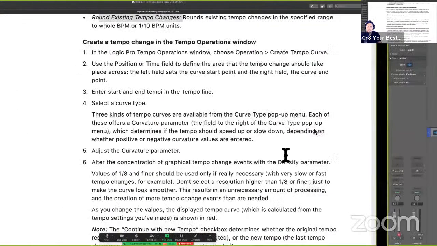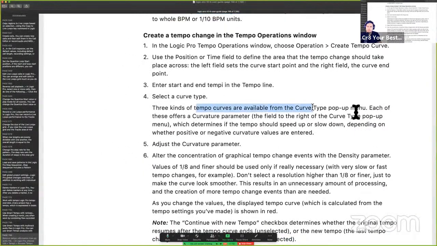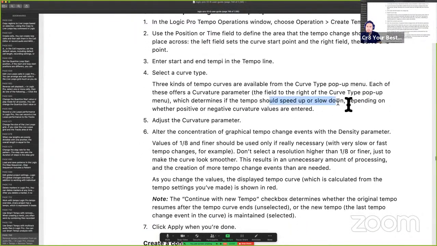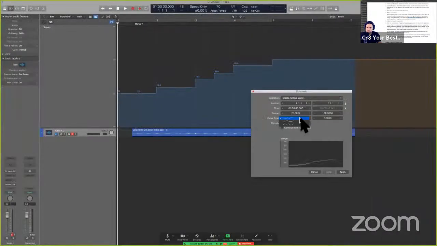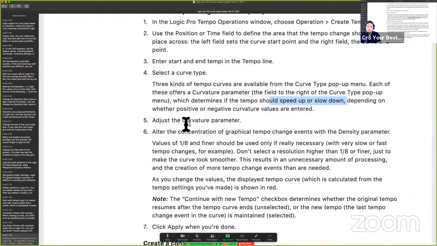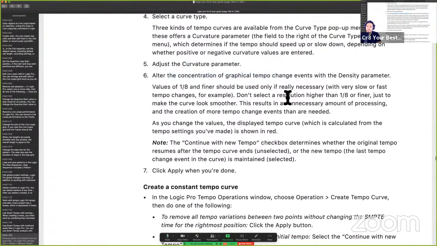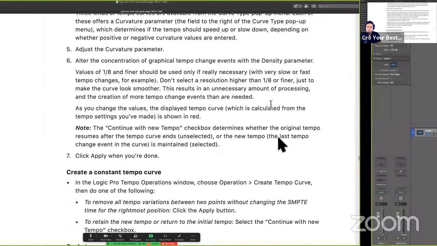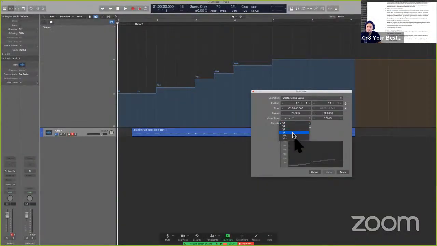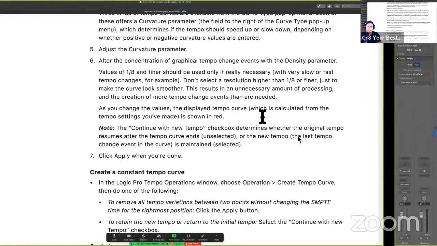All right, and then we got the curve type, right? Is this going to be hard slope, soft? Is it going to speed up? Is it going to slow down? So you have some options available to you, my good friends. All right, curve type. Oh, that's the curvature parameter, I guess how aggressive it's going to curve. And let's see, alter the concentration, the density parameter. Where's that? Oh, okay. So how much detail, I believe. And I will confirm that in 1 second.